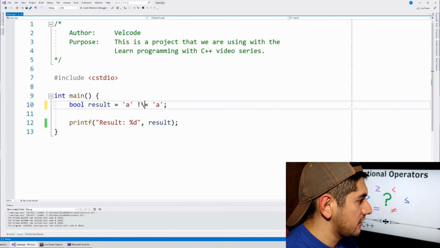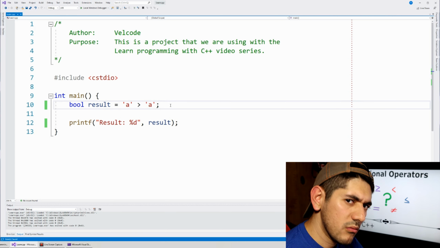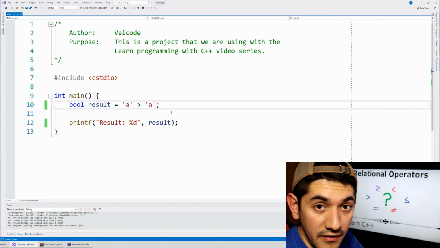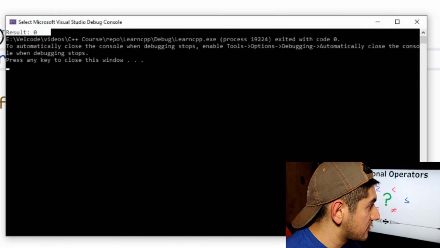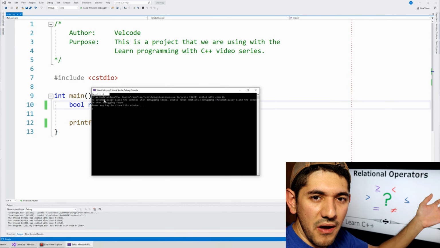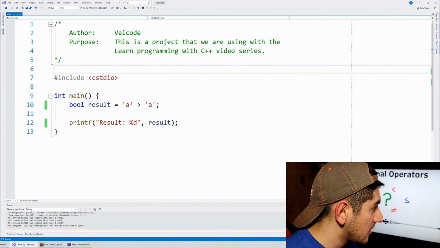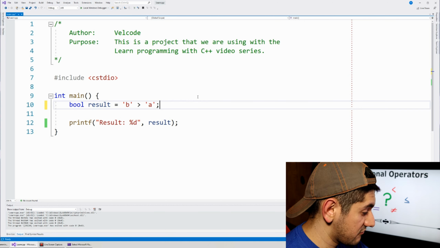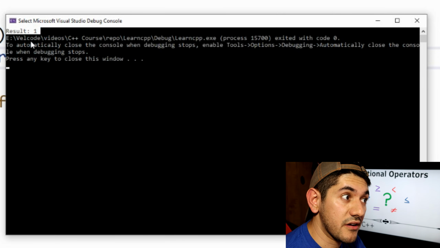What if I say, is A greater than A? What does that mean, right? How can a letter be greater than another letter? Well, let's see what happens first. We run this. The answer is false. Okay, A is not greater than A. I mean, in a way, we could think about it and say, okay, that makes sense. How can A be greater than itself? Makes no sense. What if I did this? Is B greater than A? Let's run it. True. B is bigger than A.